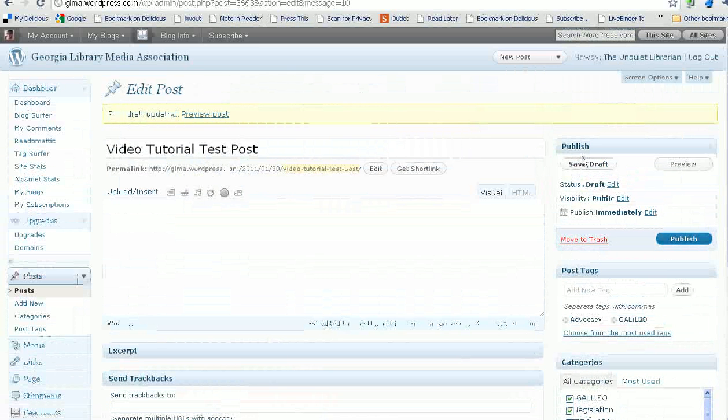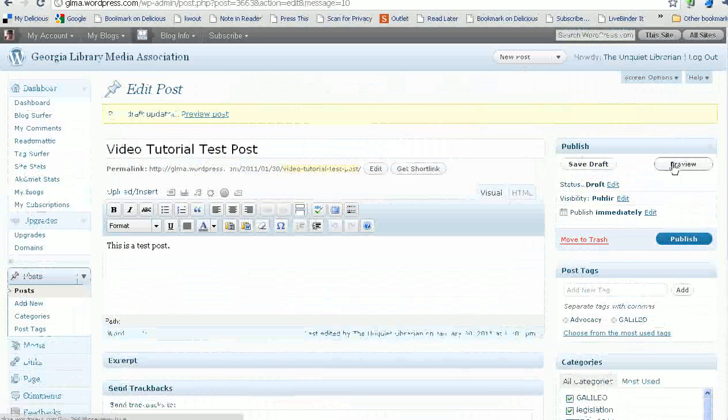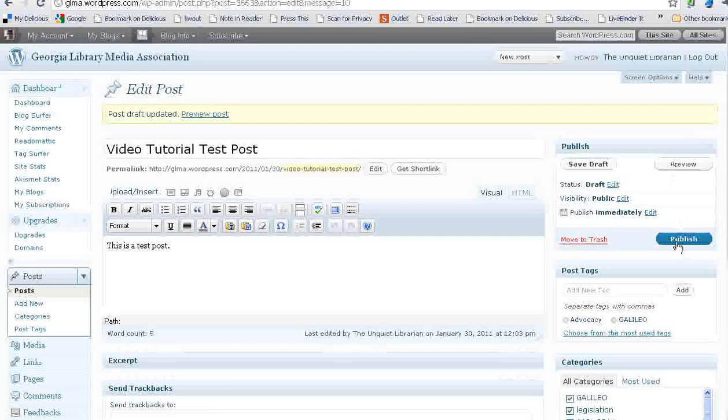Once you have finished drafting, you can also use the preview feature to double check your post to make sure it looks the way you want before you take the final step, which is publishing. And once you publish, it is live on the web.